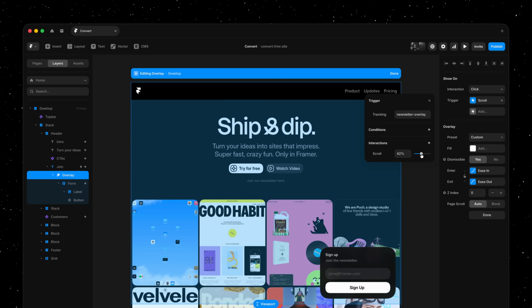But we're not done just yet, as we don't want this to show every single time, right? If a user has already submitted the form, it shouldn't reappear on their next visit. So we'll also add a form submit condition. Here we can select the form using its tracking ID, and now this is looking good. We only show the form when it hasn't been submitted yet and the user scrolls past 40% of our page.